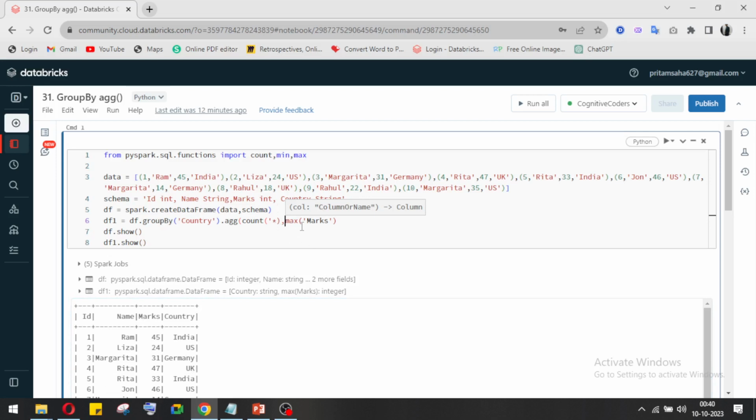After that, I want the maximum marks that the students from each country have got. For each and every country, the maximum marks that a student got is what we need, so for that I used the max function here. And after that, I will use the min function for the student who got the minimum marks.